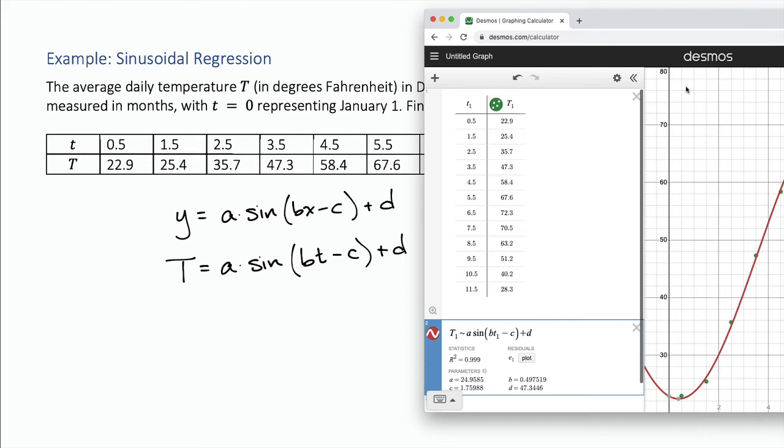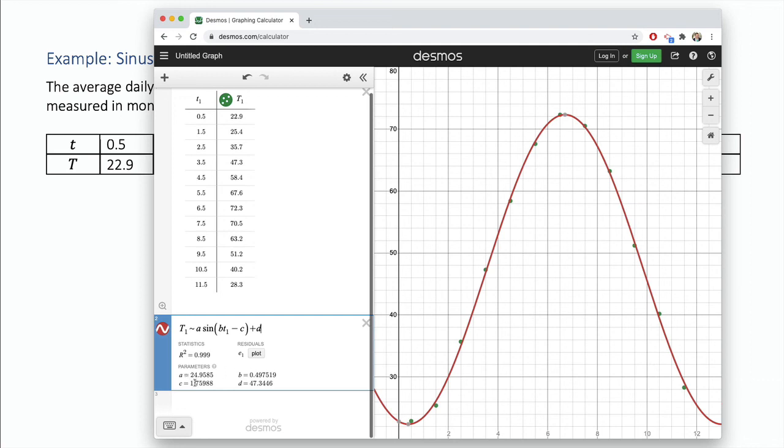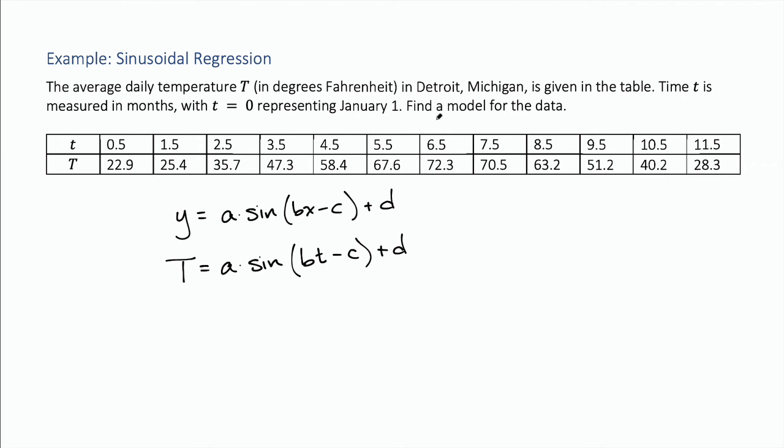And you can see that that's following that curve, those points pretty closely. And it tells us here our A, B, C, and D. That's pretty awesome. So that's our model. Find a model for the data. That's our model. I'm going to go ahead and write it out.